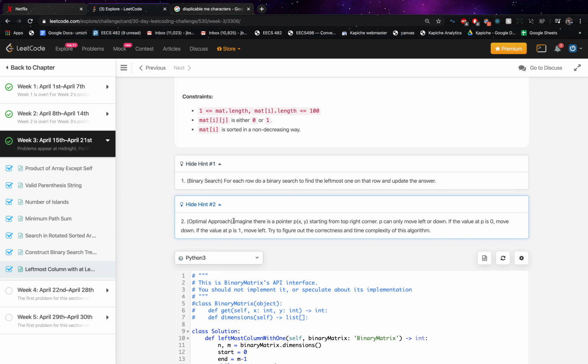Optimal approach. Imagine there is a pointer starting at the top right corner. P can only move left and down. If value of P is 0, move down. If value of P is 1, move left.